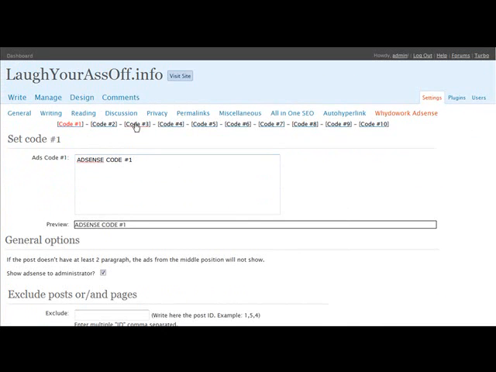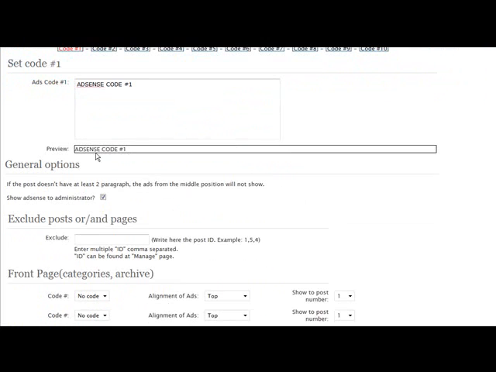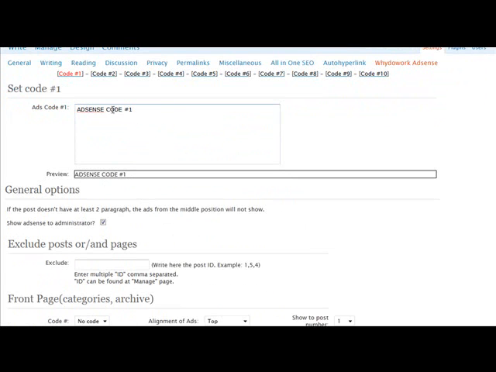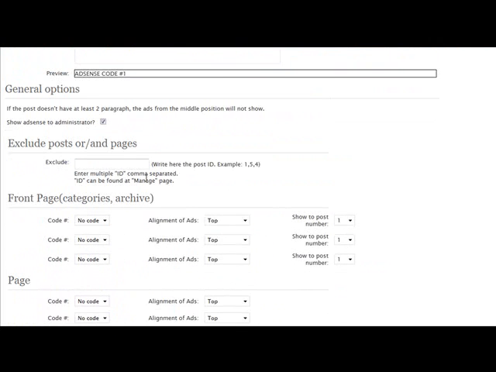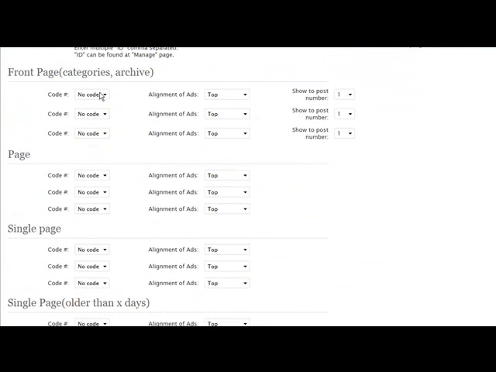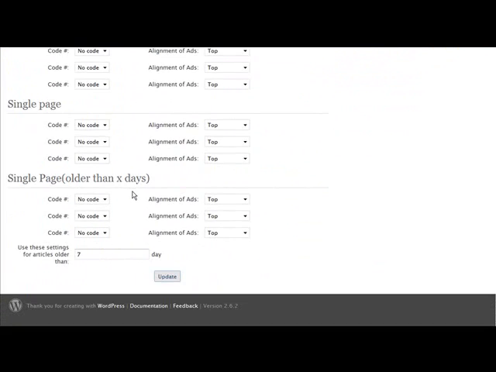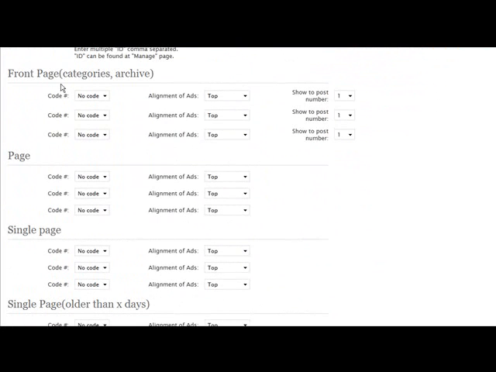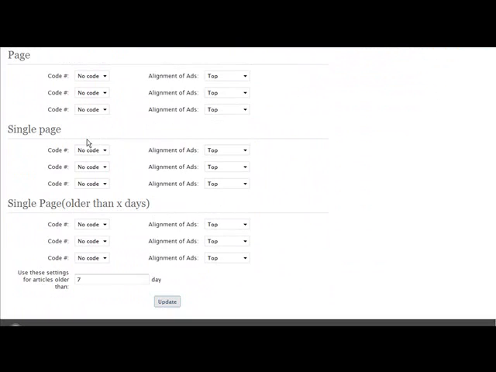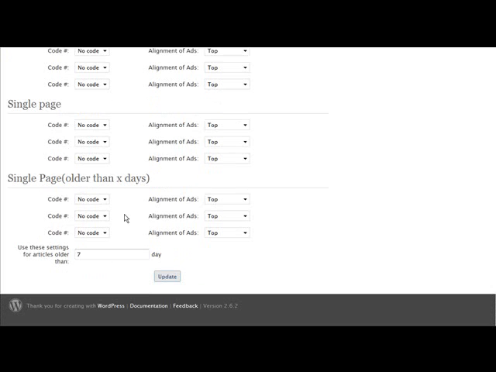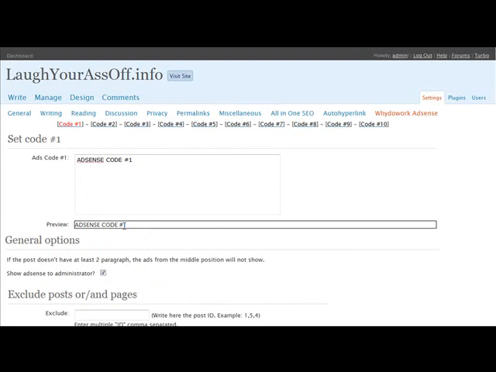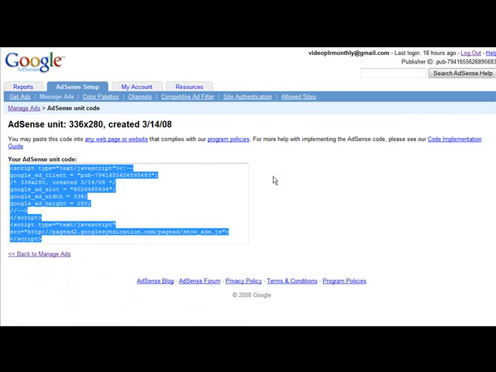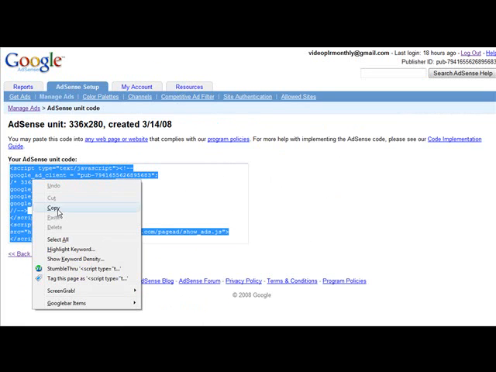What we have is several different codes that we can set up and put our AdSense code in. And we can just paste our AdSense code directly in here for the type of ad we want. And then down here we set the options as to where it's going to appear on different parts of our site, on the front page or any other page, single page or single page older than X number of days. So what I have to do first is go get the code from our AdSense account. Okay, so I'll go to my AdSense account and I will copy in this code.